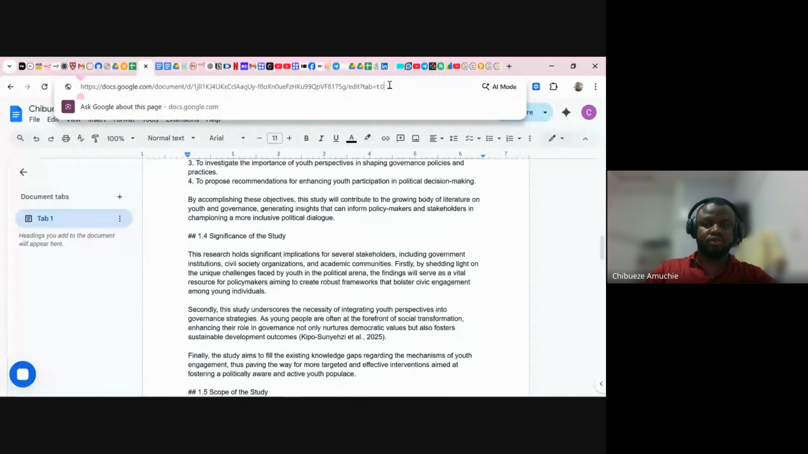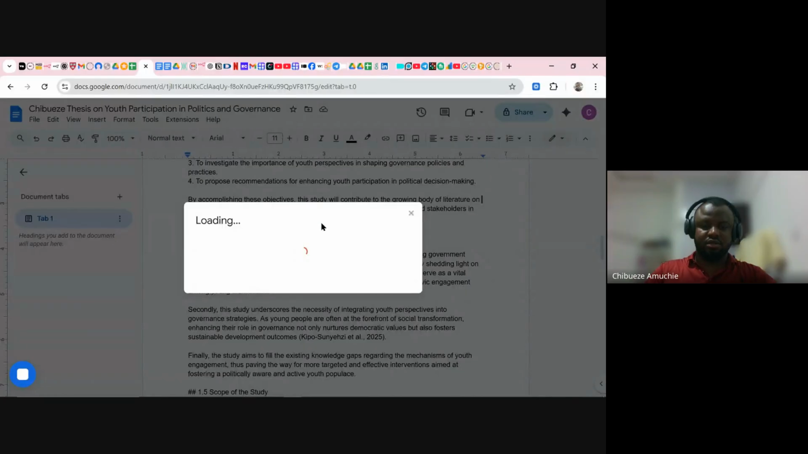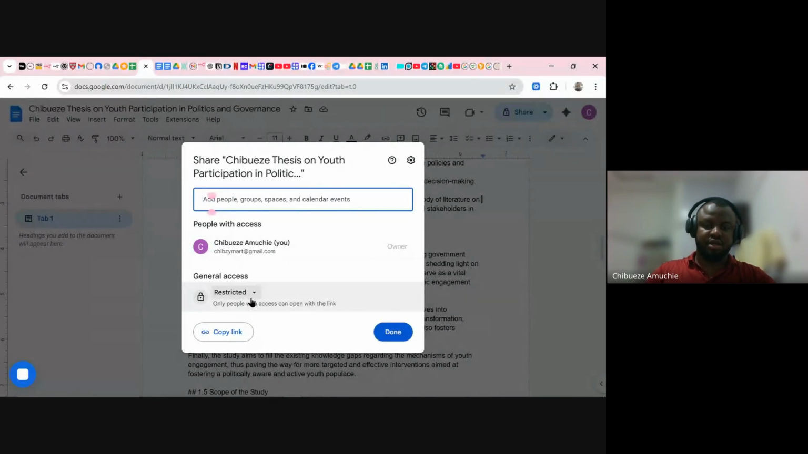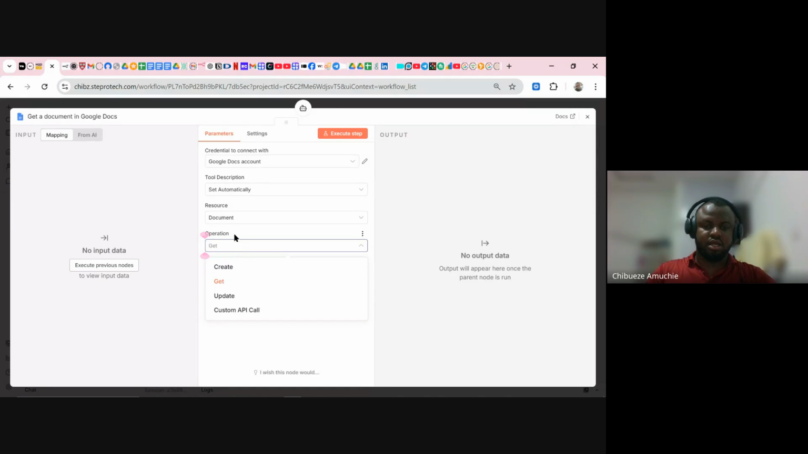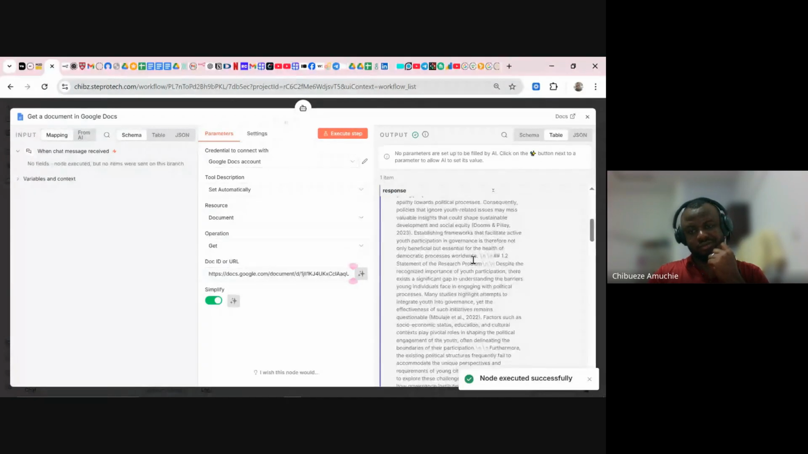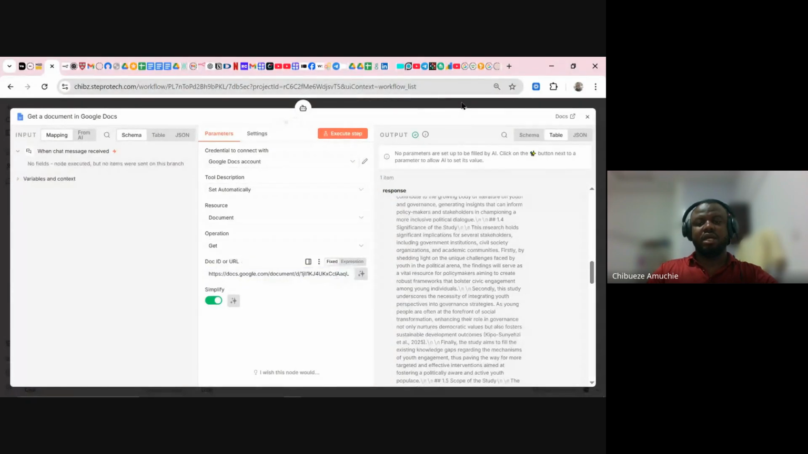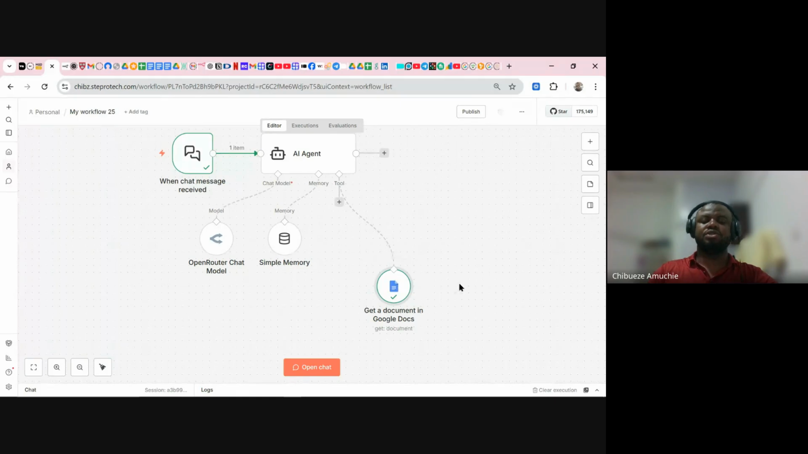So here I'm going to say share and copy the link. Now I'm going to use get, but you mustn't do share. Okay, now this is that document. I've pasted the link of that document here. Now that document forms my knowledge base.